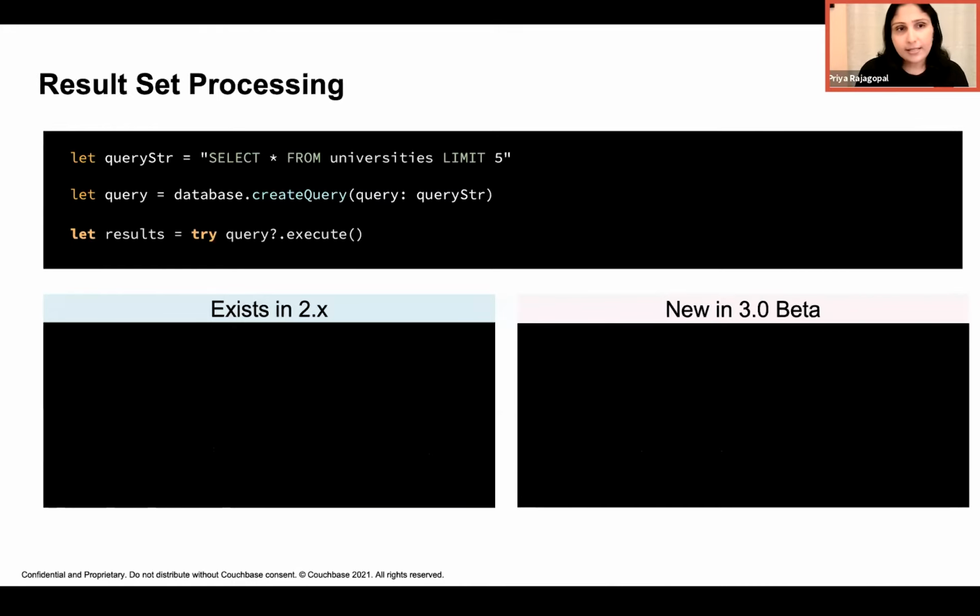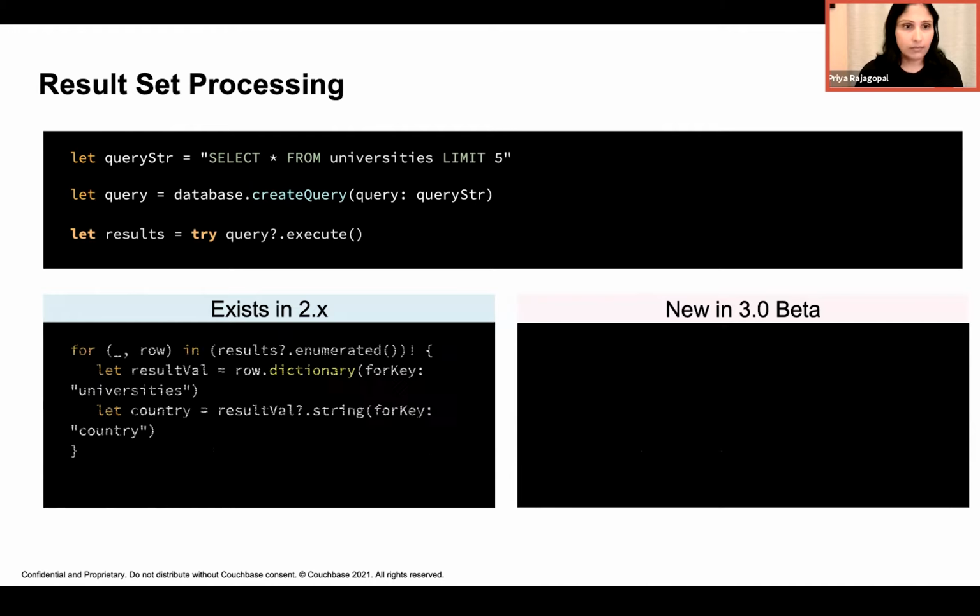In terms of result set processing, there isn't anything that's N1QL query specific, but I wanted to use this opportunity to call out some API enhancements that we have introduced in 3.0. Now, when you executed a query in 2.x, you got a result set back. You would typically iterate over the result set, and every element in that result set you would map to a dictionary object.